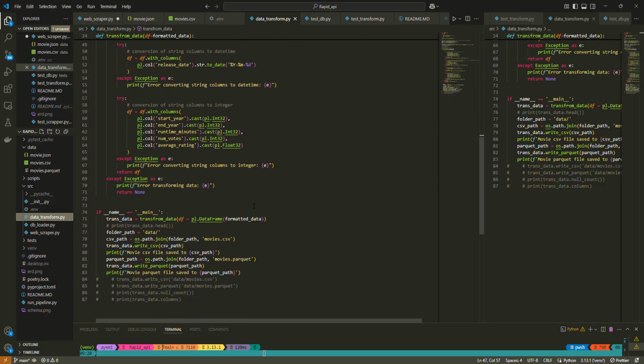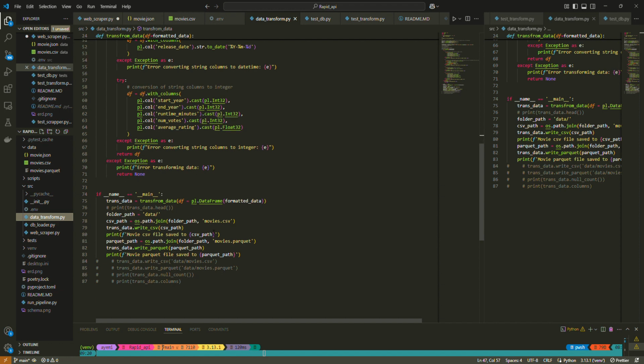The clean data that I got, I wrote into a CSV file and a parquet file. But when I was uploading it, I used my CSV file. I didn't use the parquet file to upload.